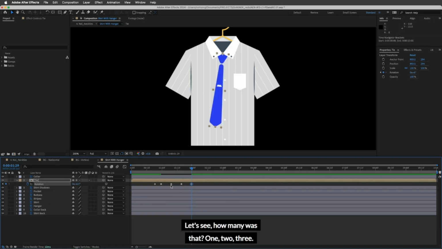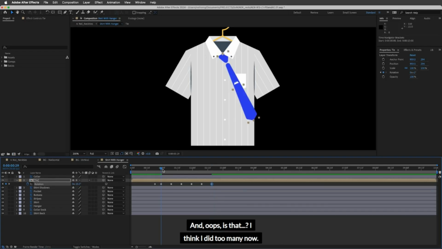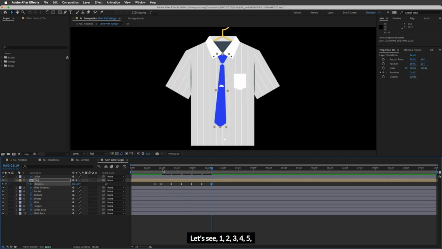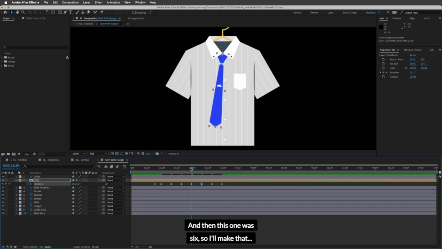Let's see, how many was that? 1, 2, 3. So I'll go 10 more frames, and I'll put this to minus 3. Okay, 10 more frames, and I'll put this at 2. And oops, I think I did too many now. Let's see, 1, 2, 3, 4, 5, and then I need one at 0. Okay, the final one has to be at 0. So let me make this, instead of 2, I'll make that 1. And I'll make this negative 2 instead of 3. And then this one was 6, so I'll have that go down to 5, and then to 3, and then 2.